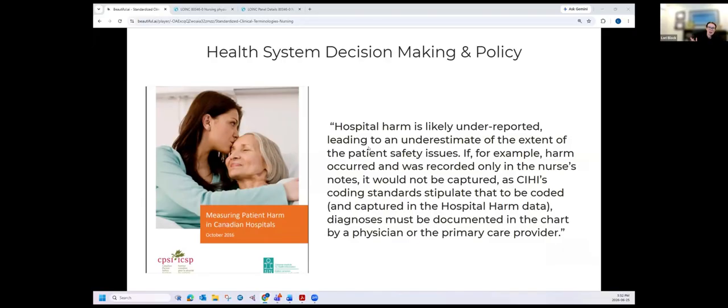But the quote that sticks out in my mind is, "hospital harm is likely underreported, leading to an underestimate of the extent of patient safety issues." And this is coming from the Canadian Institute of Health Research and the Canadian Patient Safety Institute. "If, for example, harm occurred and was recorded only in the nurse's notes, it would not be captured, as HTIS coding standards stipulate that to be coded and to be captured, therefore, in this data set, diagnoses must be documented in the chart by a physician or primary care provider."